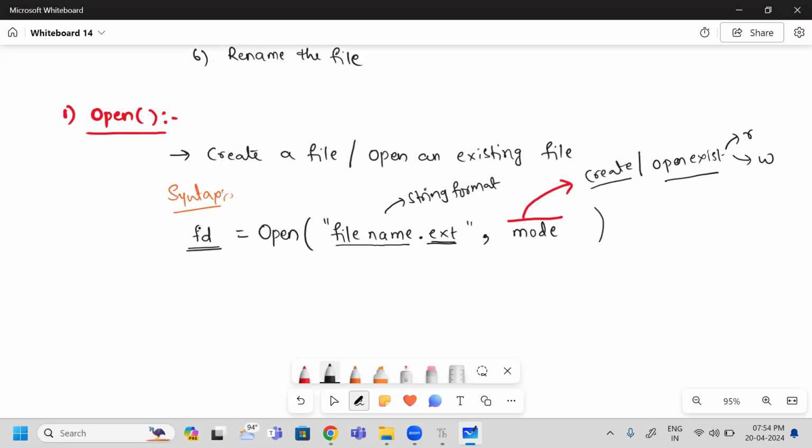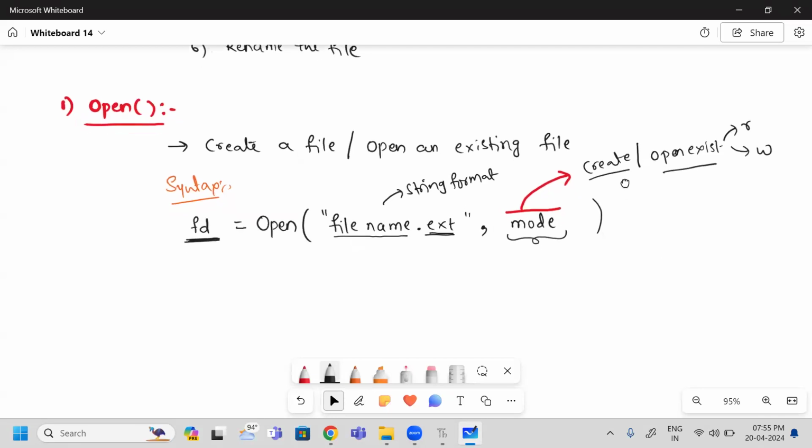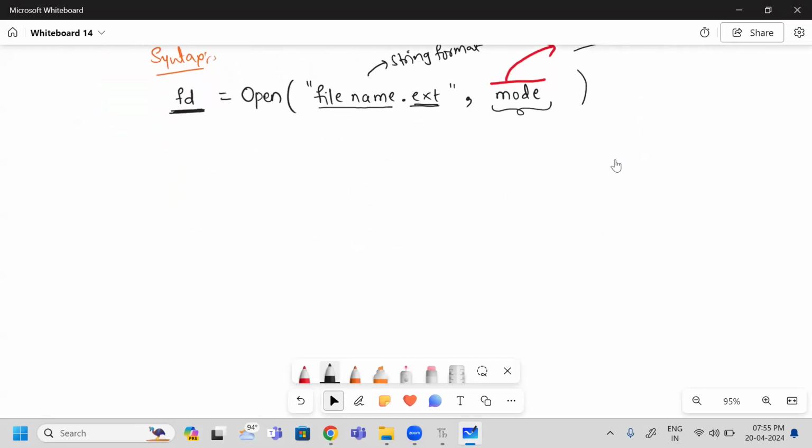You may call this one a file object, or you may call this one a file descriptor. This is the thing that will be given by the open function, and we will give the file name. But do you know what the different types of modes present in this are? No. Now let us go through the different types of modes.